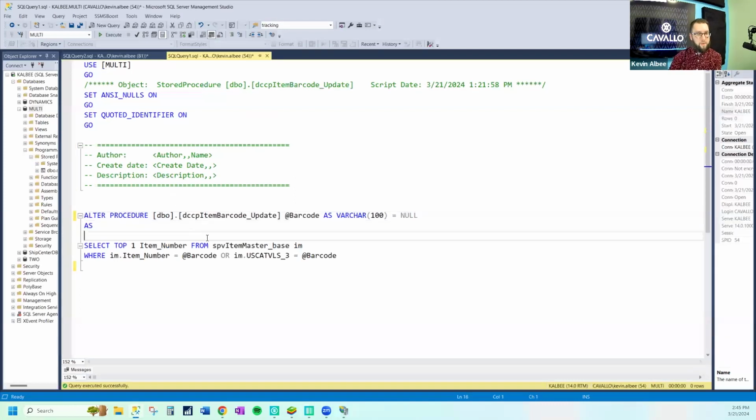But in my environment, I have a GP user field. What their fields are usually called, like USCATVL_3. So what's happening is I'm scanning the barcode. It's looking at my system to see if I have any item numbers that match my inventory item number or that GP field there. And if it matches any of those, it's bringing back the item number from that table. So again, just doing translation, looking all across the database for you.